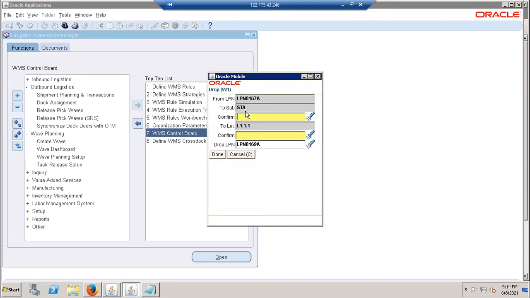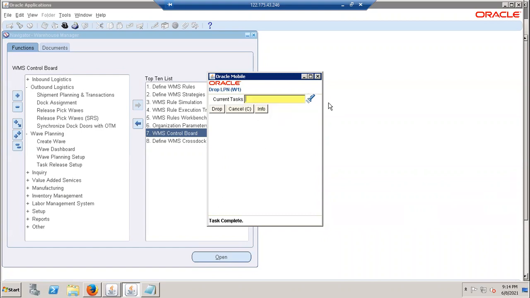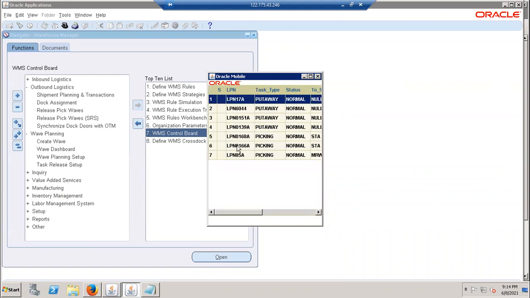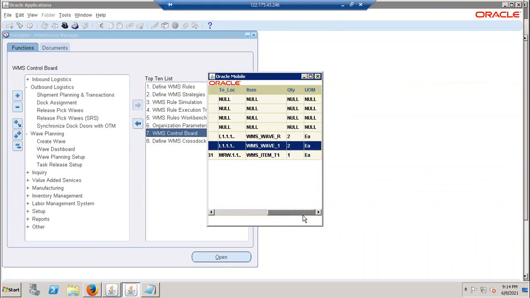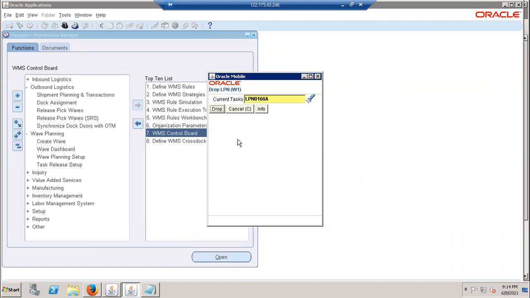Drop. Confirm. So it means you are loading everything because you have selected that. You are loading multiple LPN into one. Okay, 169 is our final LPN. Click on done. Now we will see. Actually, one more LPN didn't generate automatically. It is our earlier LPN. Okay. Completed. And one more is there, right? Two quantity. One more is there.